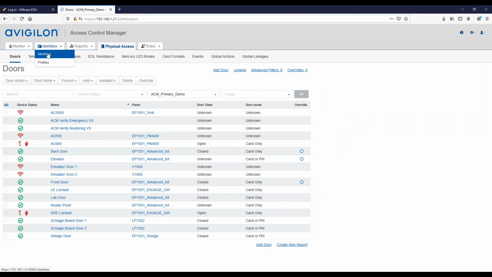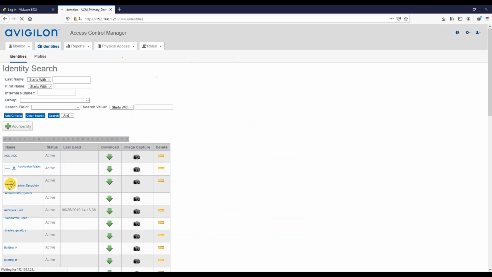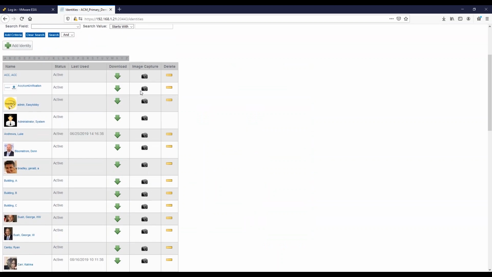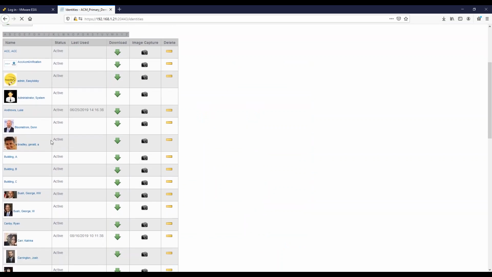So let's go back over here. Now I've just opened up my account that, again, as a member of the super admin role, so I can see everything. I can see all of these accounts regardless of which partition they're in. So here I can see building B and building C.